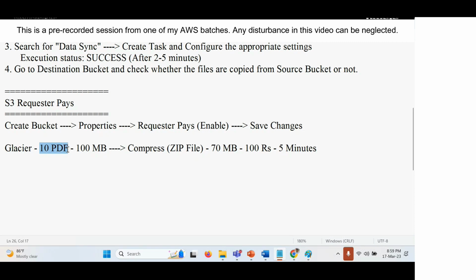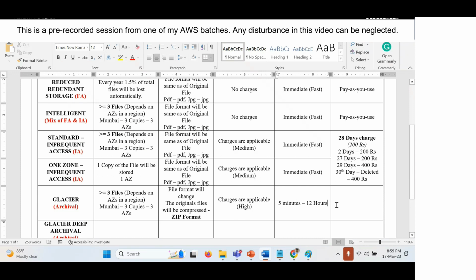Whatever the original files that you stored, the original size will also be the same. Only when it is storing, the file format and the size of the files will get changed. But once you ask to download, the original files and the original size will be the same. It will not change the original files or their size. So that is why it is giving you some time: you have to wait a minimum of 5 minutes up to a maximum of 12 hours.